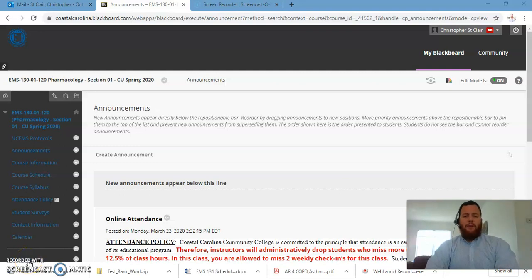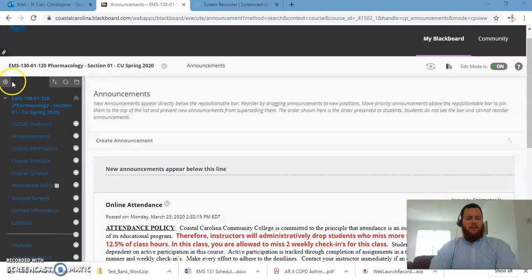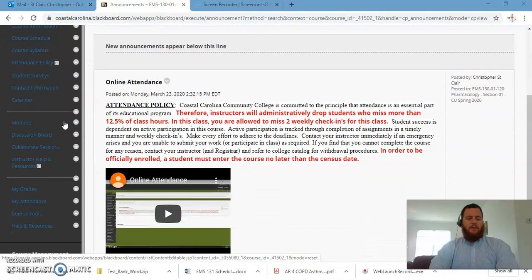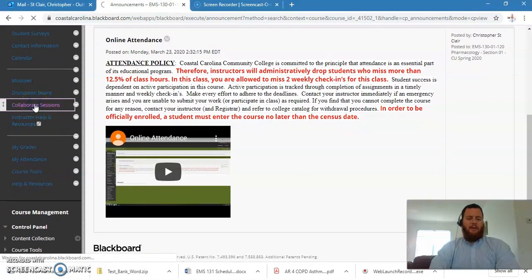All right, I'm going to try one other thing too that I think you'll like. We're going to try a Collaborate session, and to access the Collaborate sessions, we're going to go to EMS 130, which is your pharmacology class, and look on the left-hand side of your screen. If you scroll down, you will see Collaborate Sessions. Click on Collaborate Sessions.